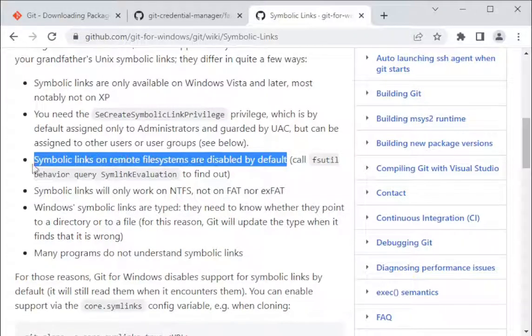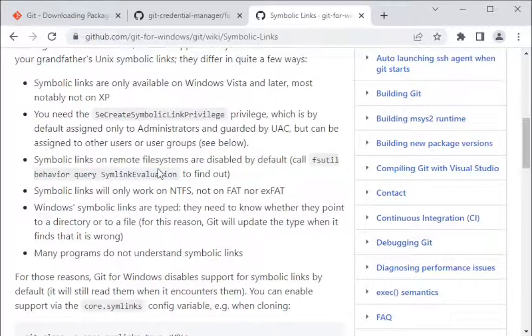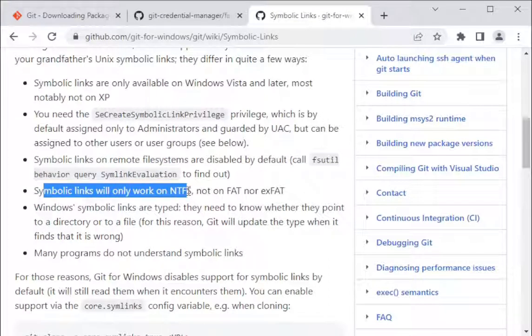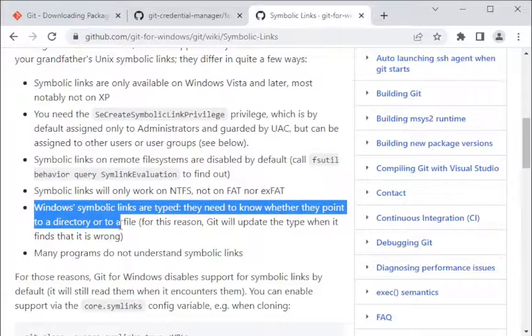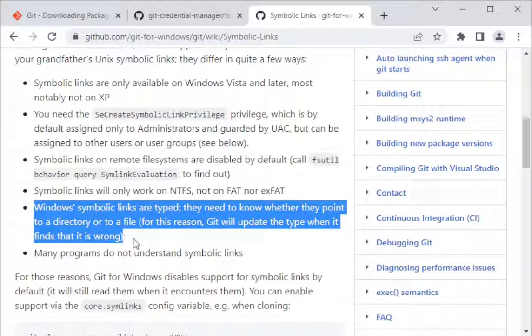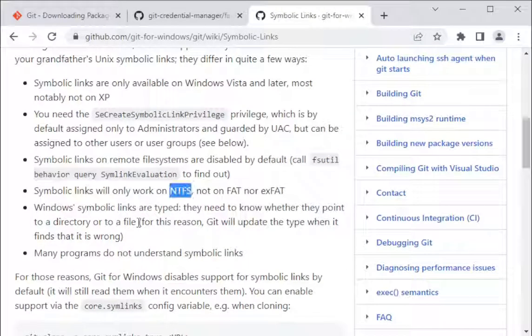Right, this is Git. It's a distributed version control system, so it wouldn't be a remote file system that you were linking to. Symbolic links only work with NTFS. Well, we'll all be using NTFS if we've got Windows 10. No one uses FAT anymore. Don't know about exFAT, but no, NTFS is the modern version. It has been since Windows 2000.